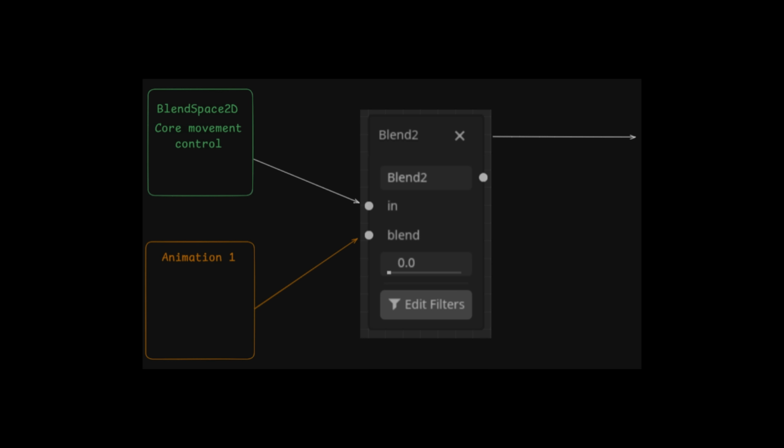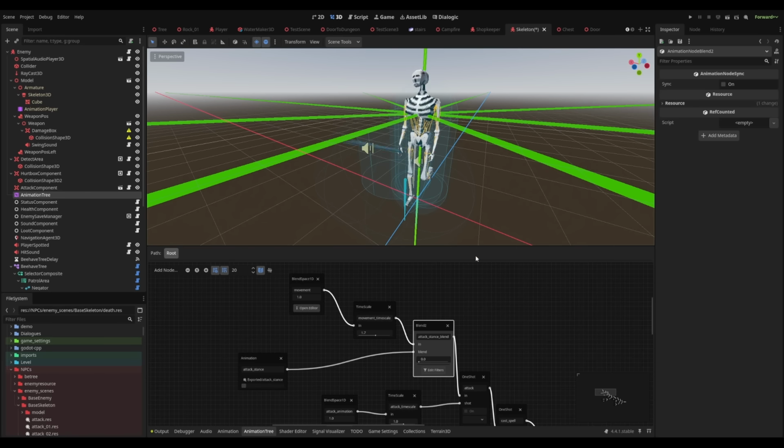Blend to. Instead of adding animations, it blends them. You can set value from 0 to 1. At 0, only main animation is playing. At values from 0 to 1, they are blended linearly. At value 1, only the second one is playing. I am using it for skeleton attack stance here, so if I want him to be in attack stance, I set the value to 1. If I want him to be idle, I just leave it at 0.